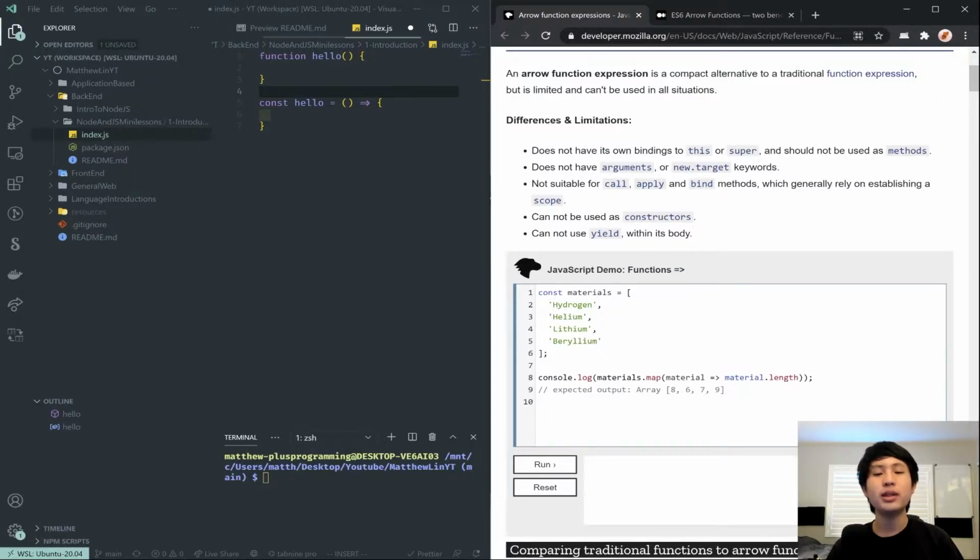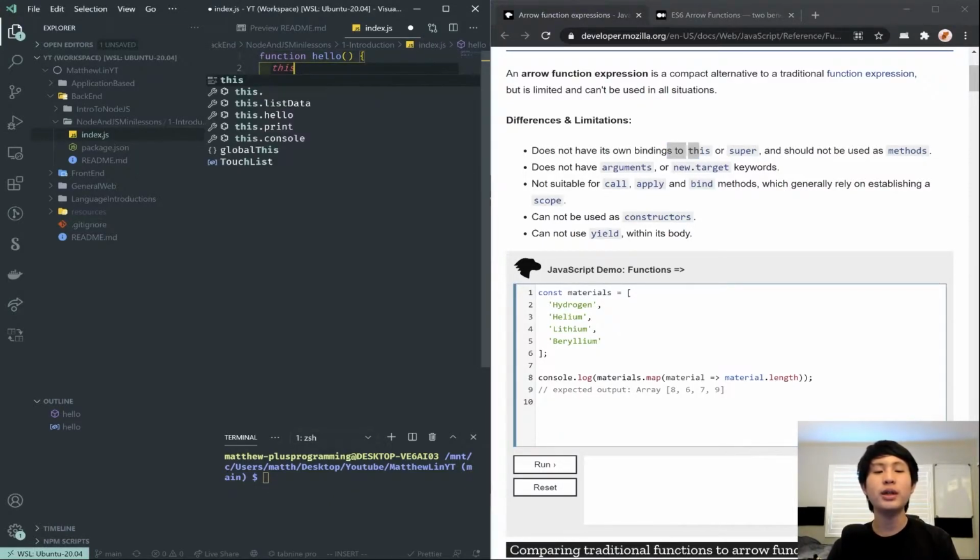So just some differences. It doesn't have its own bindings to this, which, if you are not aware of what this means, when you create a function, you can actually type something called this, and this will create a variable that lives inside the function only, and that lives with the function. For the sake of not getting too deep into it, this was essentially a keyword that was used before classes existed in JavaScript. And nowadays we have classes which make JavaScript more like a traditional object-oriented programming language. So this is less useful nowadays, but basically functions have an implicit this.